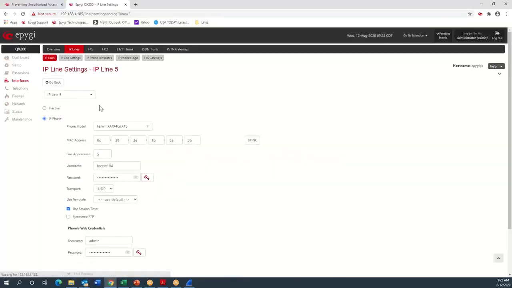And this is where you configure the phone model type, the MAC address, number, line appearance, which is the number of simultaneous calls. And then you've got the registration, username, and password. In here we've got a default, which is like local extension 104. And then there's a password that's generated to go along with it.